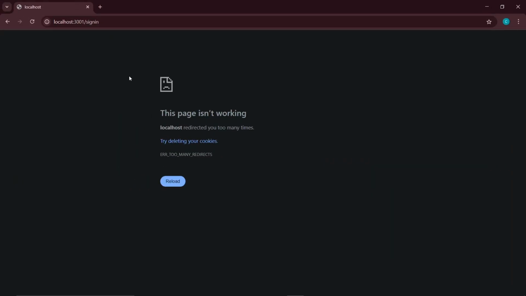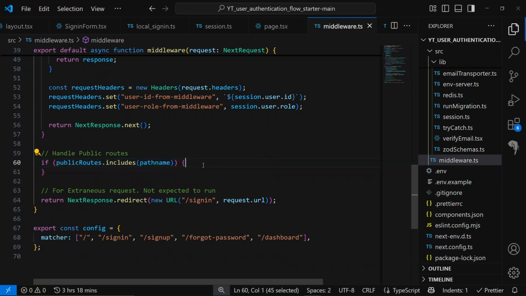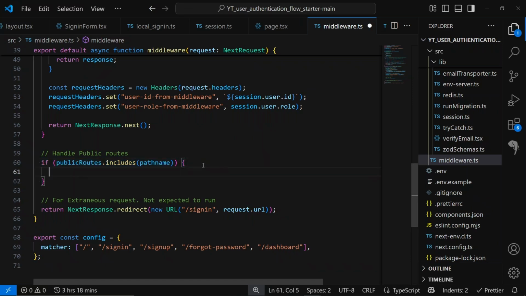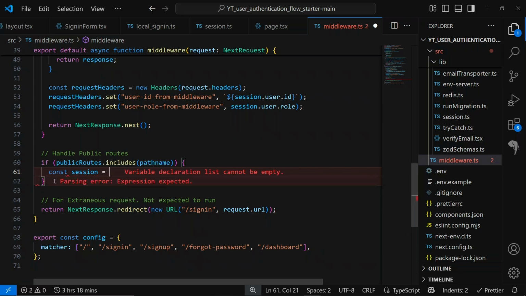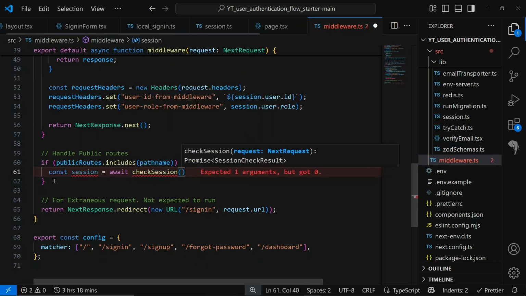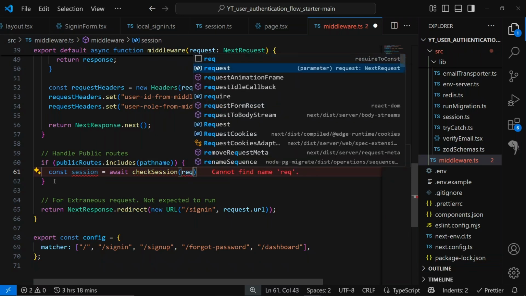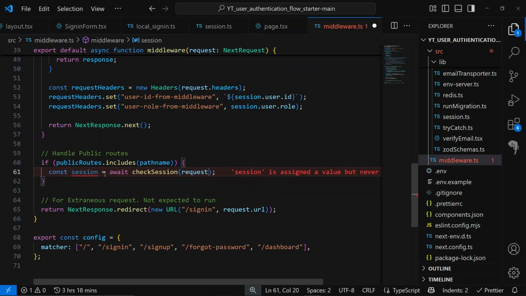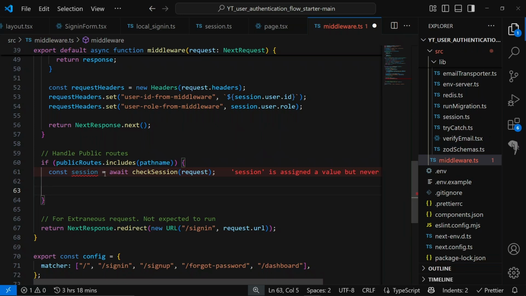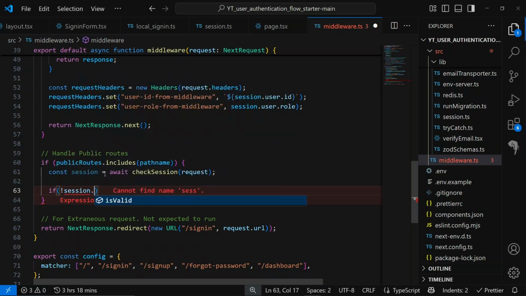So we need to handle the public route. After handling the public route, we are going to be testing everything all together. In our public route block, we first need to validate our session. So we're going to call this session, then we're going to await the checkSession function. We need to pass the request. Now we need to check if our session is valid or not valid. So we are going to say if session.isValid is not true.